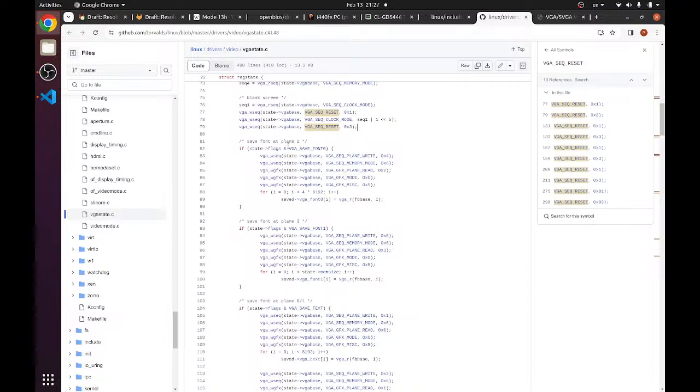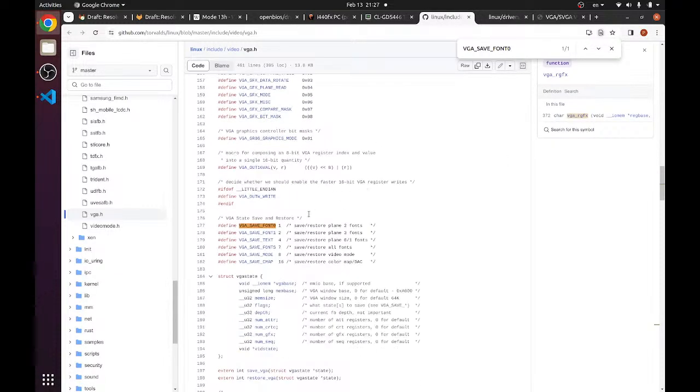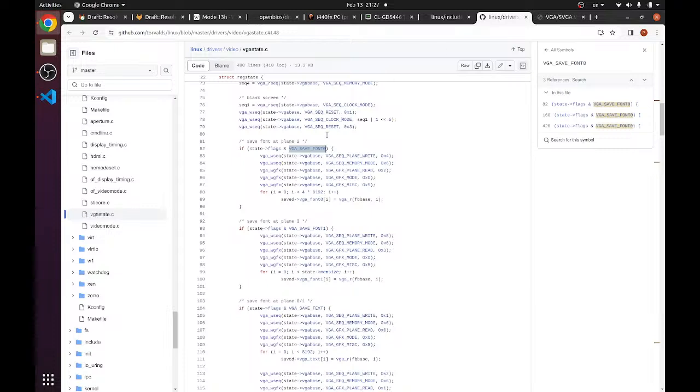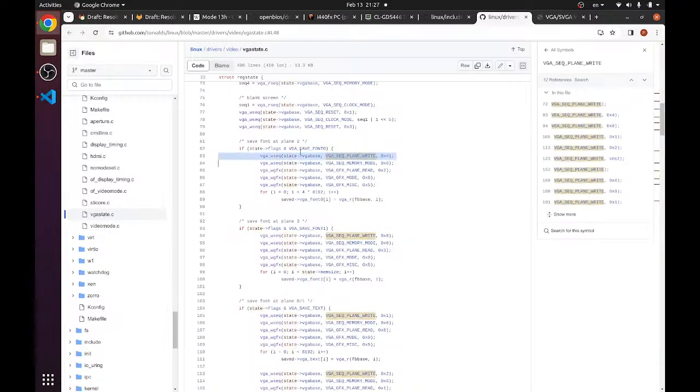If the flags contain VGA save font 0, so that's interesting. That's a nice little set: 1, 2, 4, 7, 8, 16. So these are all like 0B1, 0B10, 100. Each of these is just 1 bit. So if the flag for save font 0 is set, we're going to write the sequencer. Okay, what are we doing here? We're saving the font at plane 0.